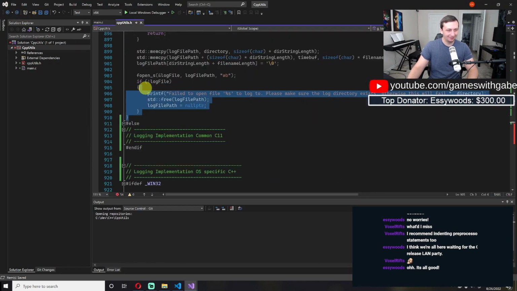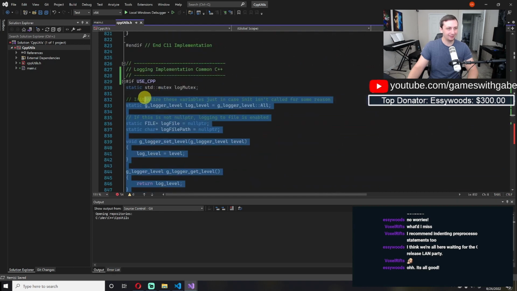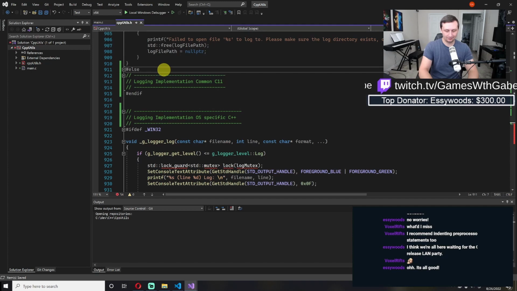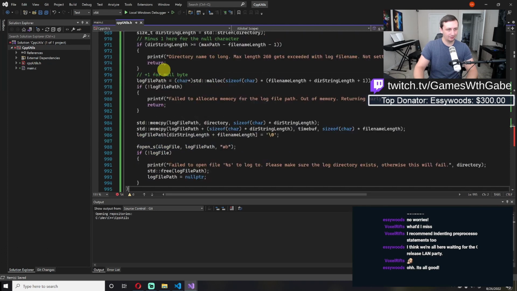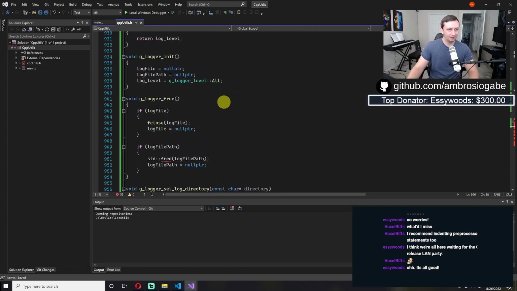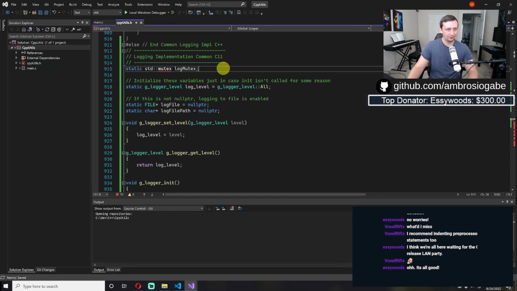So we've got this. Let's copy this. This is going to be our C implementation. And common logging impl C++. Okay, we got that. And common logging impl C11. Okay. And this is the C11. So let's do this first.